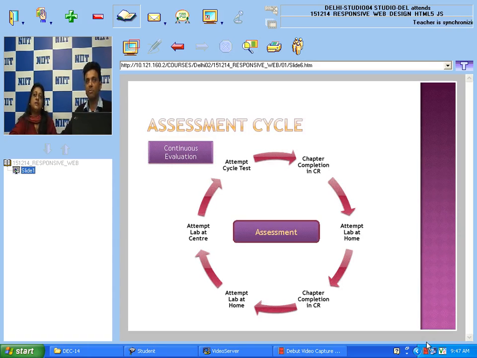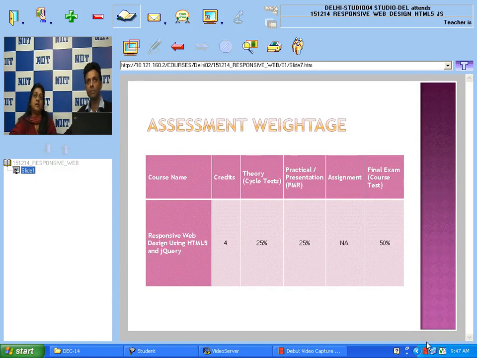So, assessment cycles: we have a classroom, and then lab at home. Then again we have a classroom, a lab at home, and then we attempt lab at center. This is the assessment cycle we have for this course. When it comes to the assessment weightage, we have 25% for the theory and 25% for the practical, and then the final exam is 50%.